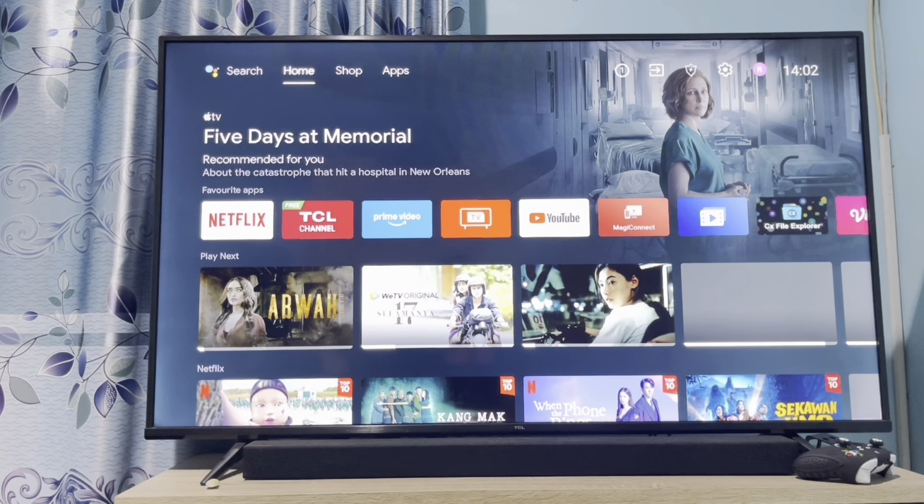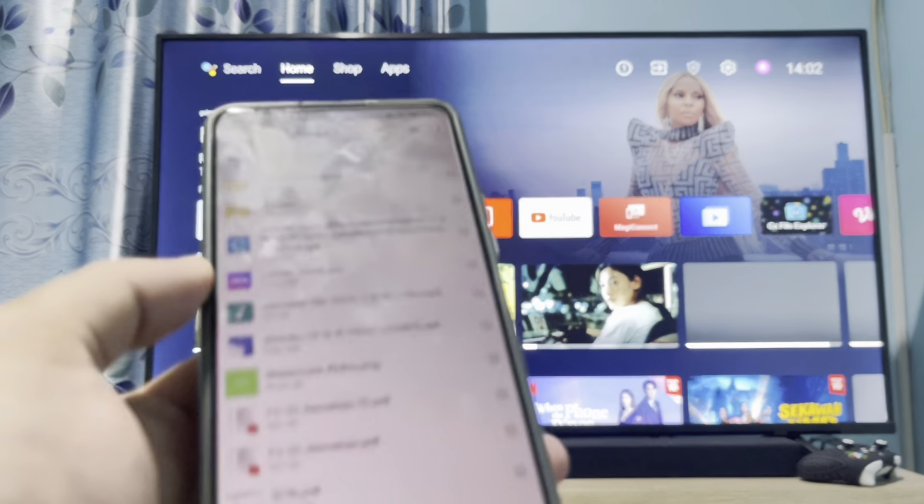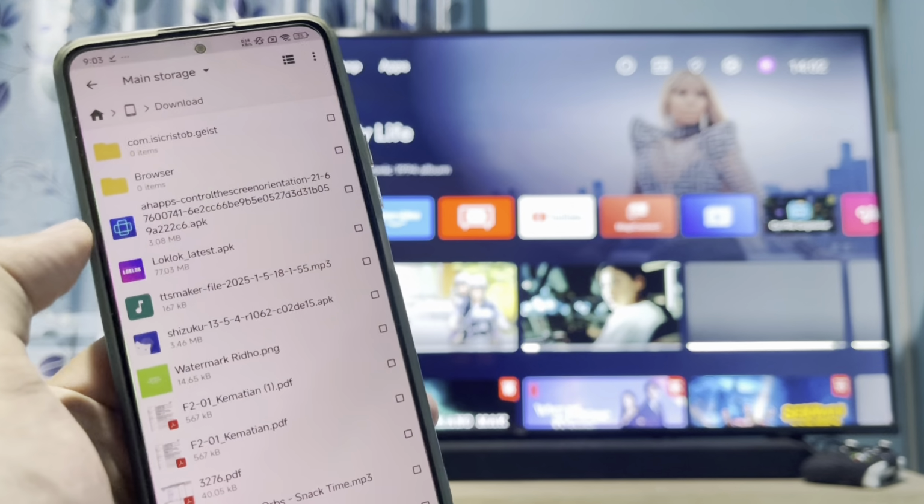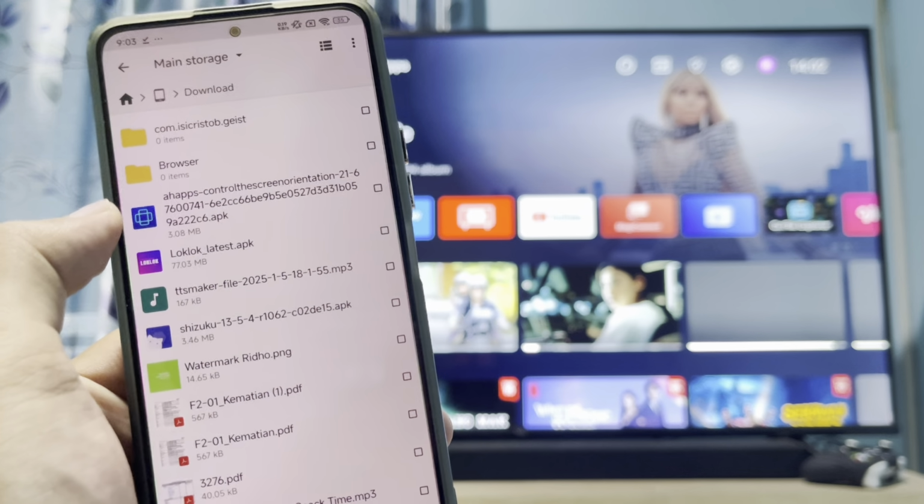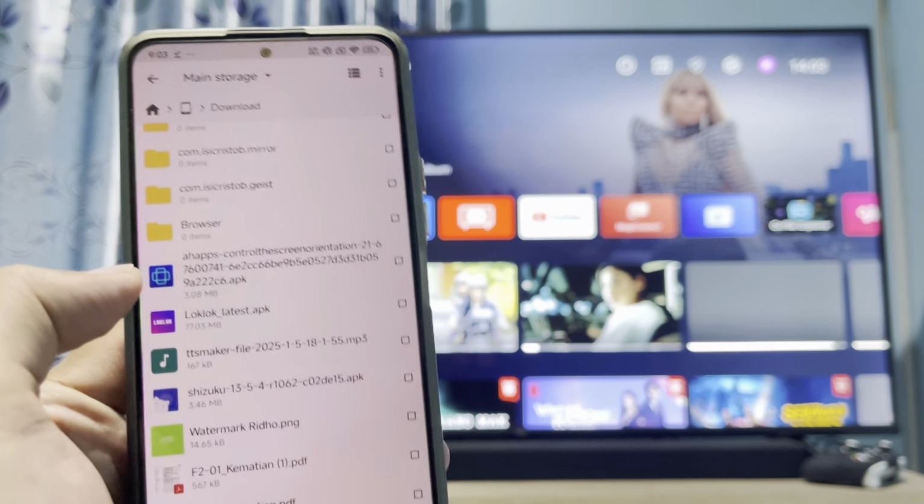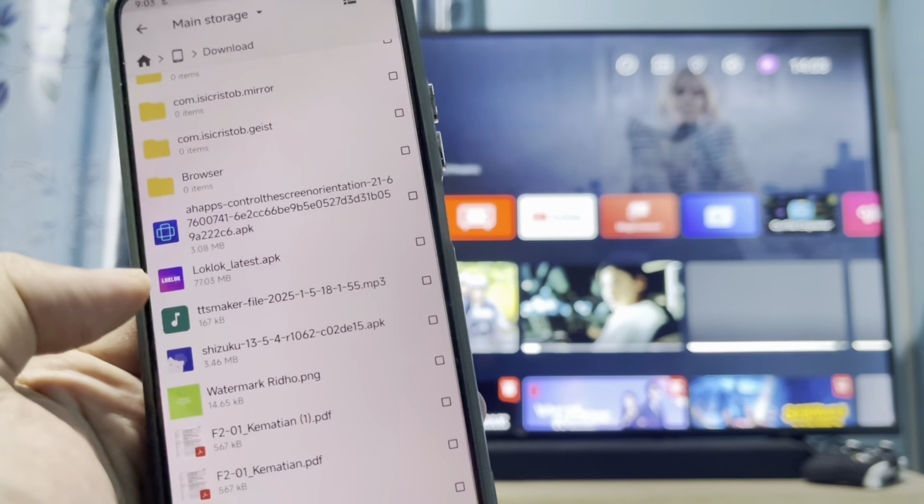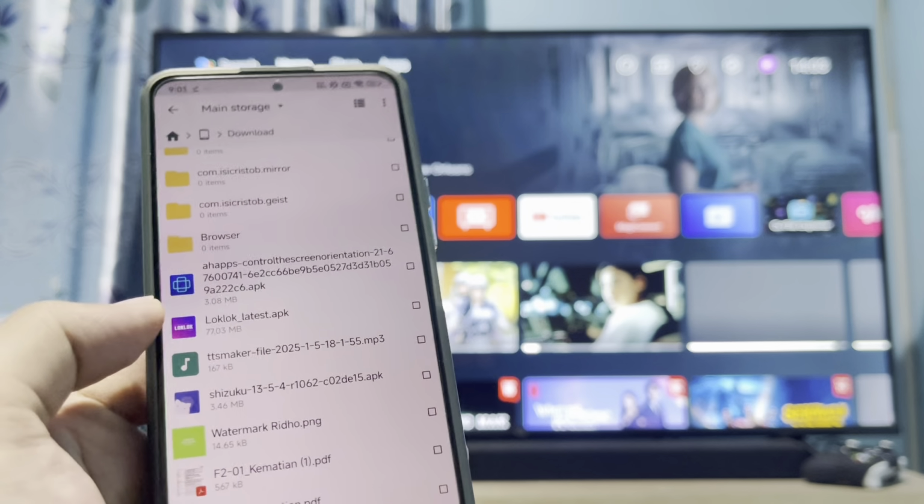Today, we'll show you how to easily send files using the CX Explorer app. Whether it's photos, videos, documents, or APK, CX Explorer makes file sharing quick and seamless. Let's dive right in.